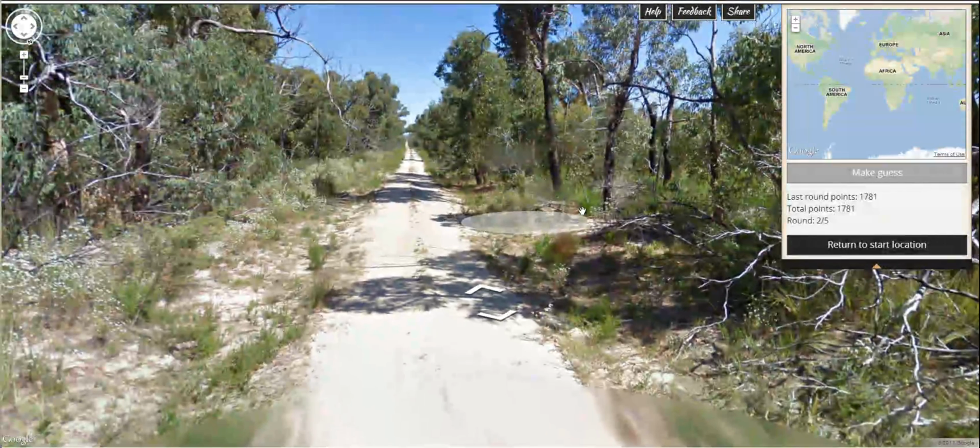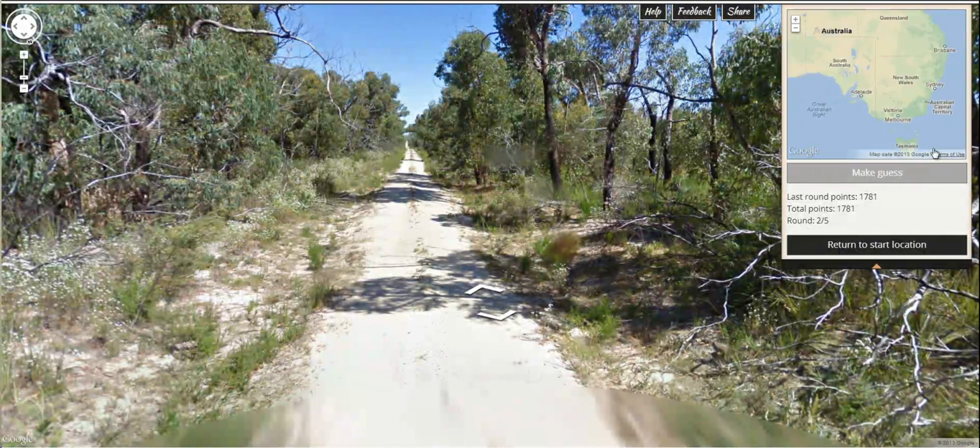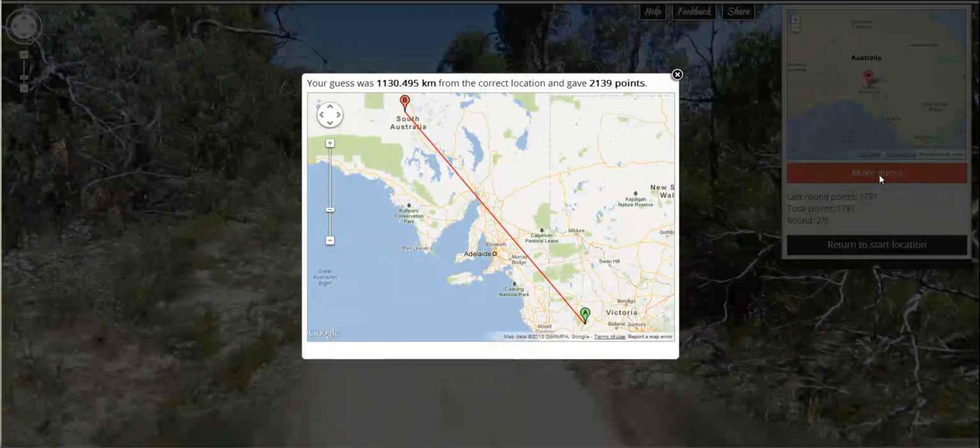I promise I'll get going a little faster as well. So I'm going to say that this is Australia, and why don't we go with somewhere here in South Australia. Alright, so actually that was pretty close.